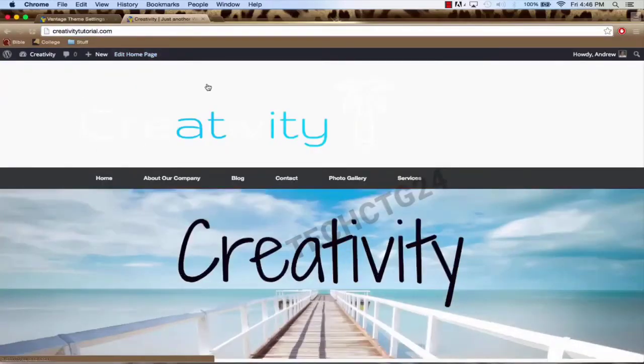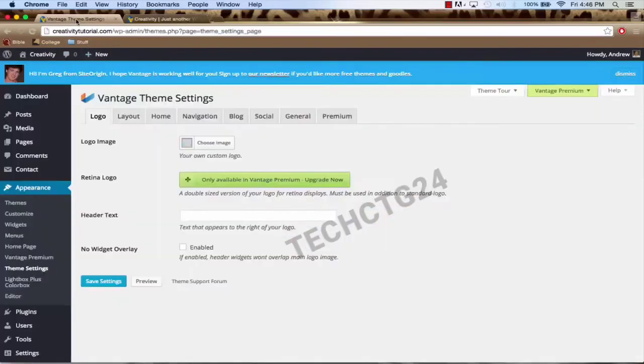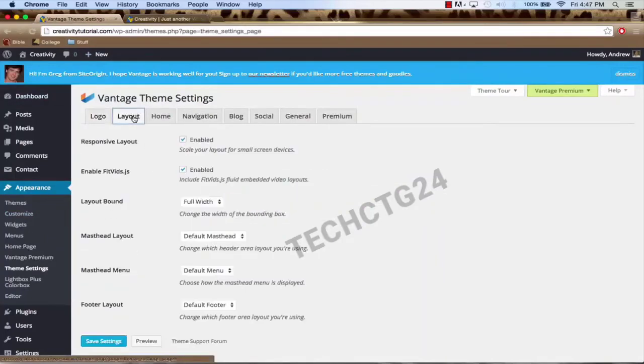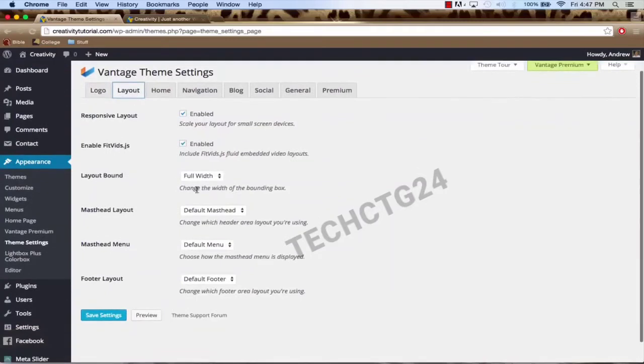Now as you can see, the logo is up here and it's huge and it's supposed to be right here. So in order to get the logo right here in the menu and get rid of all of this, we're going to go back to our theme settings and we are going to go to layout. And we are going to go to masthead layout.